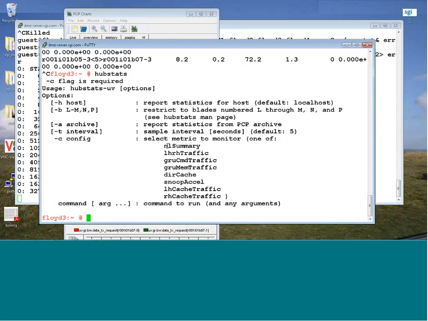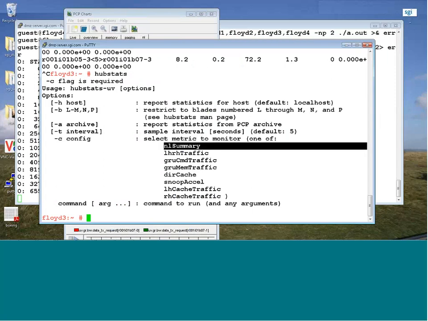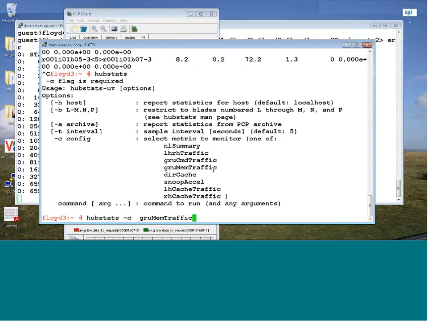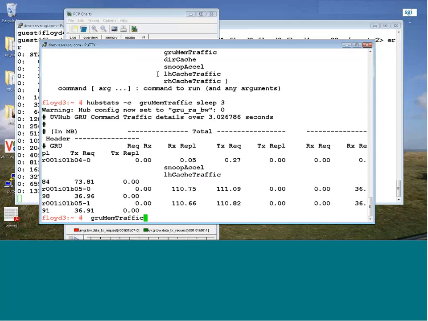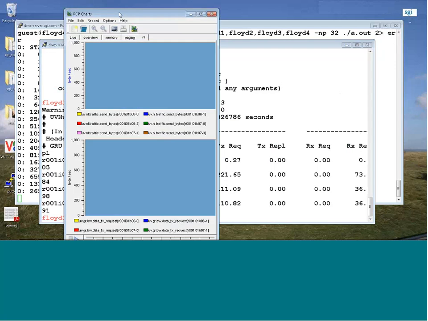By default, I was looking at the NumaLink summary, but I want to switch it to GRU. So I'm going to do a hubstats -C on that GRU mem traffic, and then I'm just going to Trojan it with a sleep. And that'll flip it over now. NumaLink and linkstat-UV won't work anymore, and I'm getting a different group off the hub.